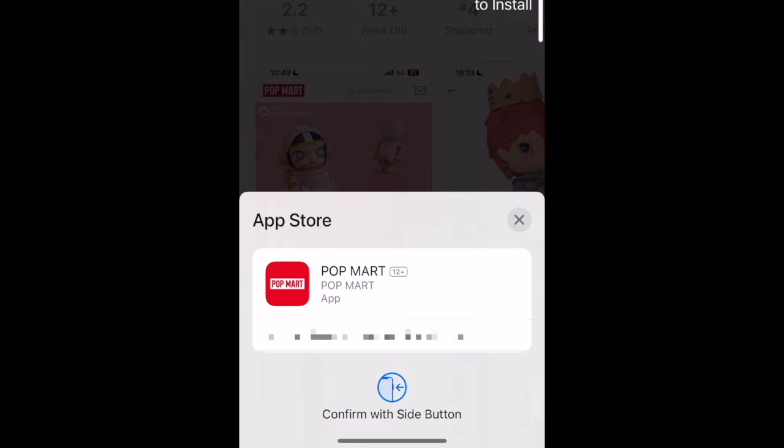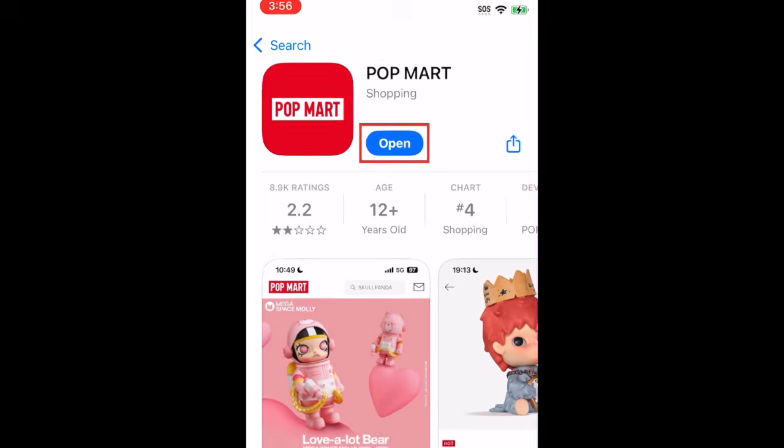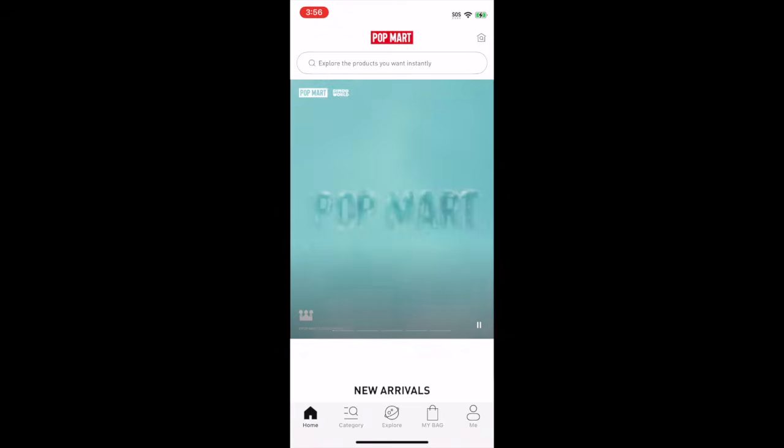If prompted, use Face ID or enter your password to confirm that you want to download the app. Wait for the installation to complete. Then tap Open to start shopping on the Pop Mart app. That's all it takes to download Pop Mart.